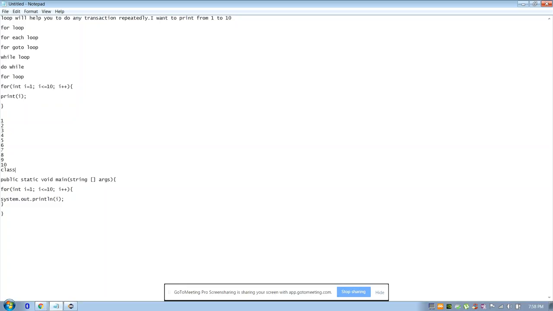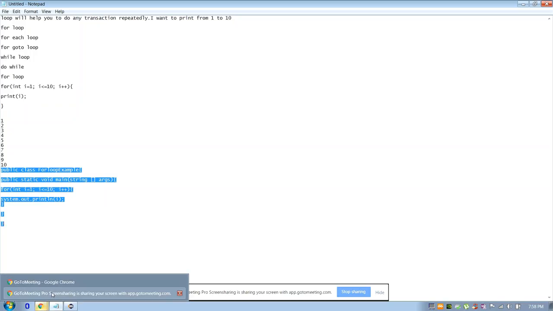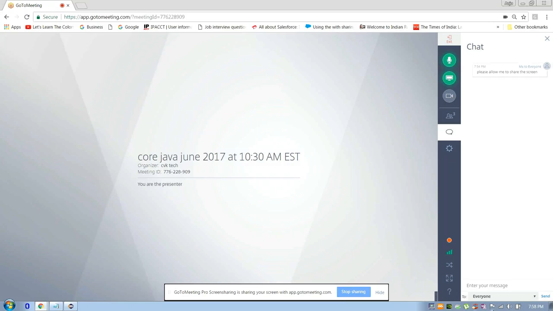Okay, so you have some class like public class for loop example. Class close. So this is how you can print the value from 1. You can try this in your Eclipse. Try it and let me know.